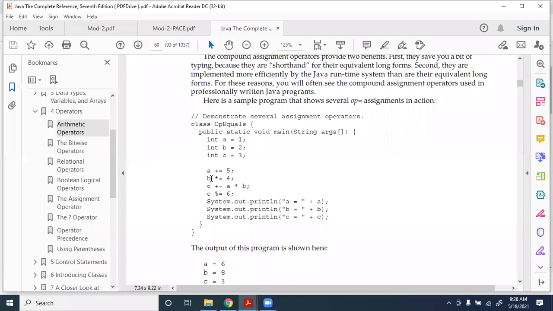Right. So then b star equal to 4 will give you b is equal to b star 4. That is 2 multiplied by 4 will give us the value which is 8. Then c plus equal to a into b, that is c is equal to c plus a into b, and that will give us c is 3, a is the value which is 6, and b is 8, that will give us the value 48.